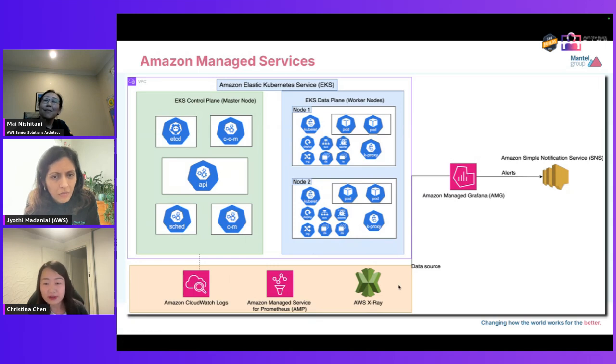All these three services can be configured as data sources for Amazon Managed Grafana, which is short for AMG. This service allows us to monitor and visualize all the metrics over a certain period. It also has a feature that allows us to explore the logs for troubleshooting, and we can send alerts, integrating with other notification services. In today's topic, we have Amazon Simple Notification Service, which is short for SNS, so that we can get notified.